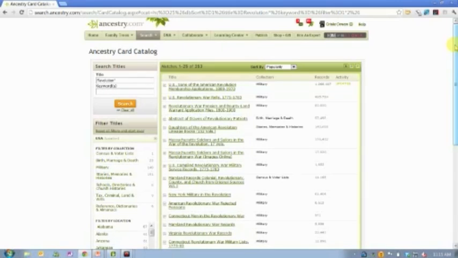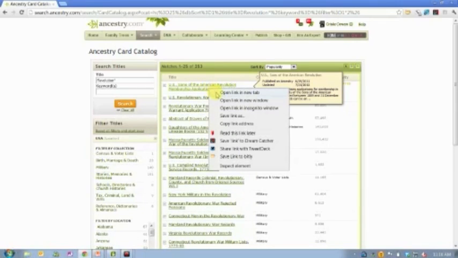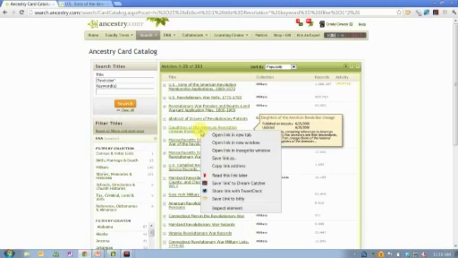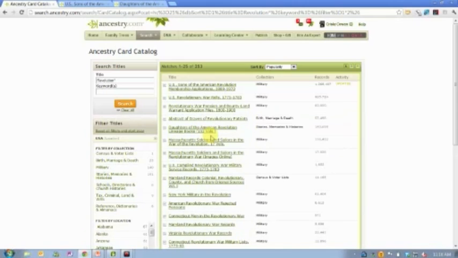Now, for today's purposes, we are interested in the Sons of the American Revolution application memberships. Here's another little trick I employ quite a bit. I'm going to right-click on that and open that link in a new tab. That way I can come play with this database, but I've still maintained this list I created. The second database we're going to look at today is this Daughters of the American Revolution lineage books. I'm going to open that in a new tab as well.